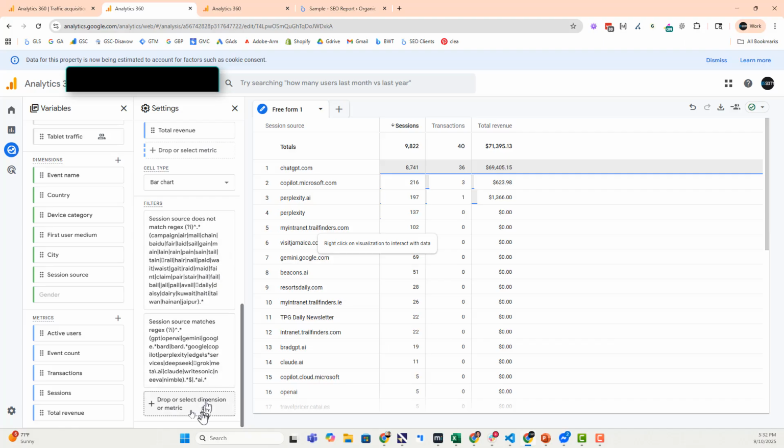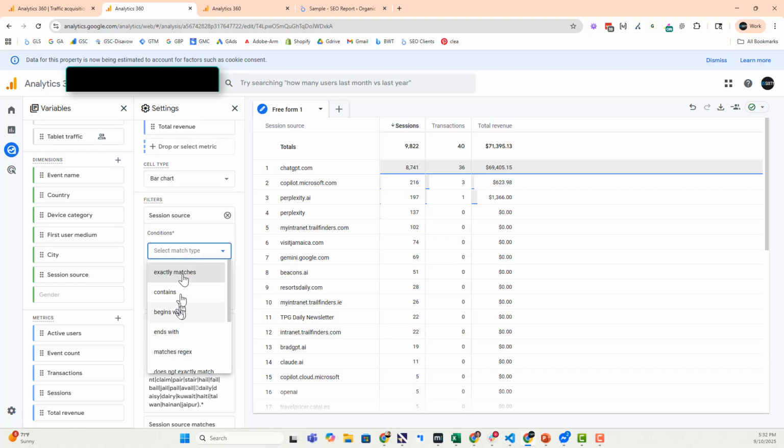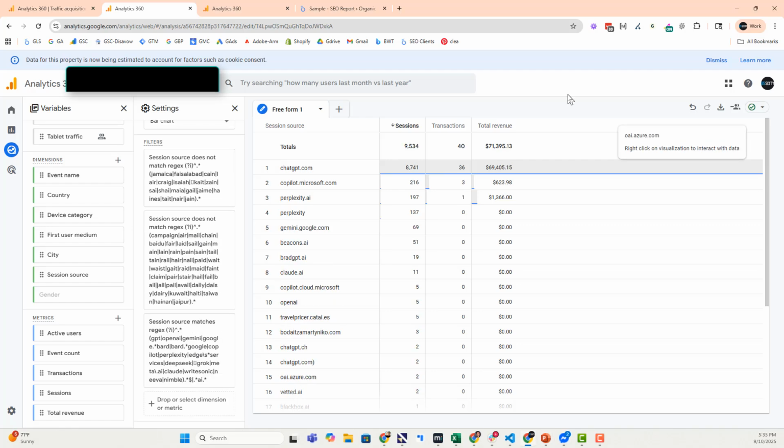So what I'm gonna do is I'm gonna add another one. I'll go ahead and do session source and I'll do does not match regex. I will paste the remaining of the rules. Okay, you could now see here that the exclusion rules are implemented, but there was a limit to its length. However, the Explore reports allow you to have multiple filters even though the dimension is the same, unlike in the template reports. So it's ideal to do this compared to doing it in the template reports.